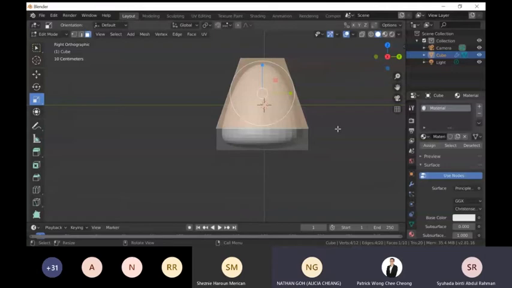How to deselect? You press A on your keyboard 2 times. If you press 1 time, Blender will select the whole thing, and then you need to press A 2 times, twice, and it will deselect everything.